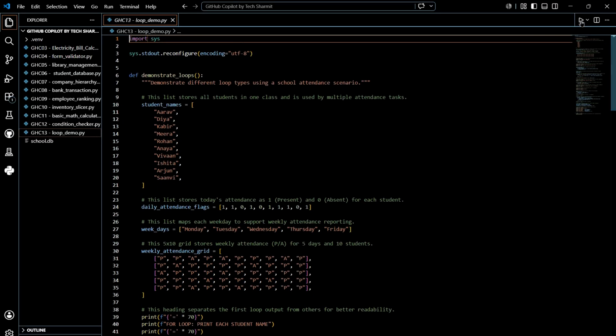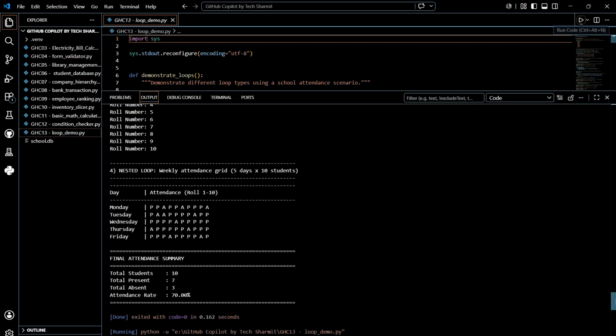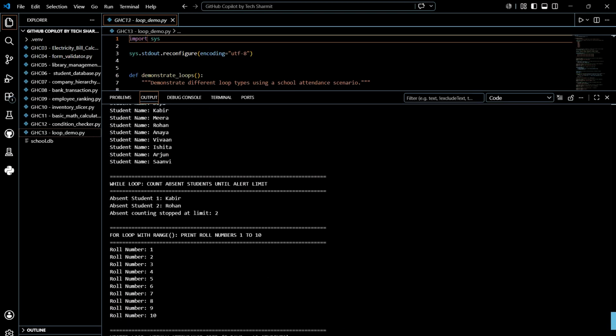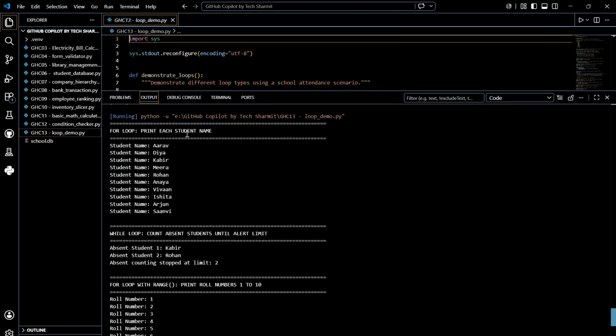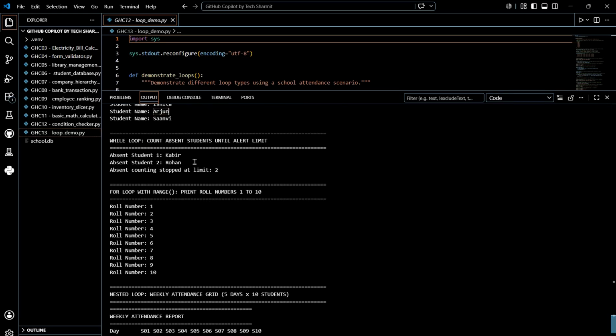So now I'll simply execute this code directly here and see the output it has prepared. What all things are there? A for loop to print each student name. One by one it prints all records, all student names, with the for loop. Then a while loop to calculate the student attendance. The absent students are Kabir and Rohan, so 2. Then a for loop with range to print roll numbers from 1 to 10. So it prints roll numbers 1 to 10.